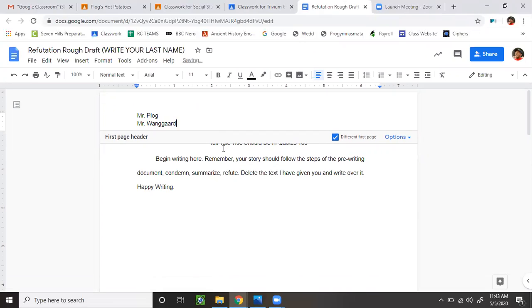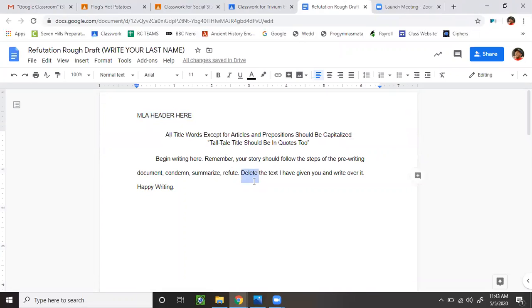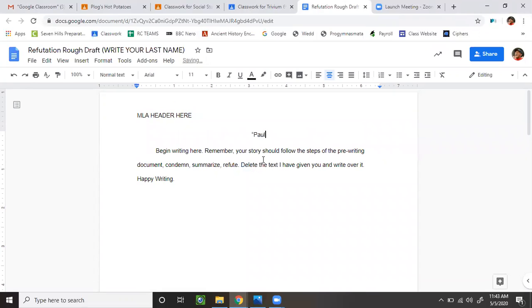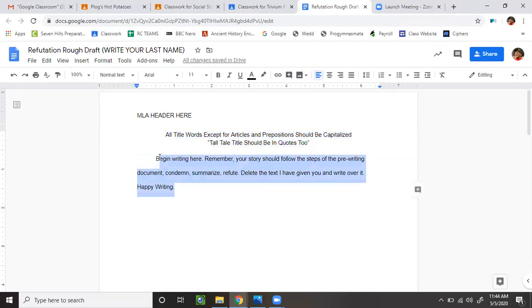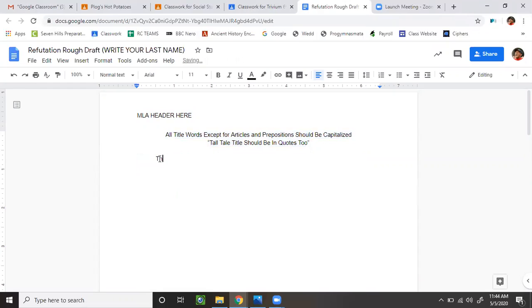And then the same with down here, right? Your title should be here. If you want to just write the title of the tall tale, that's fine. If you want to come up with a creative one, you can do that too. Remember, you should be deleting it. Remember, tall tale should be in quotes. Like that, right? And then your writing should be below. Delete the writing. And it should be indented for you to start. Author of the story of Paul Bunyan.